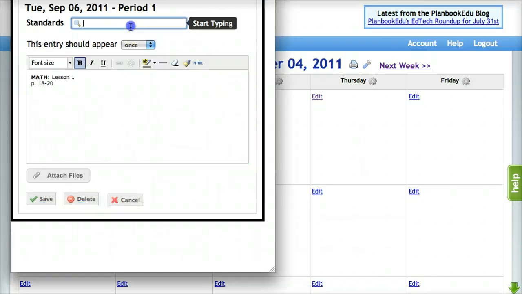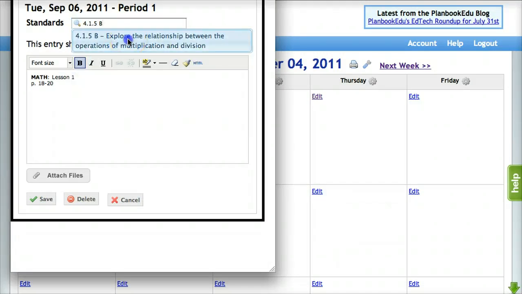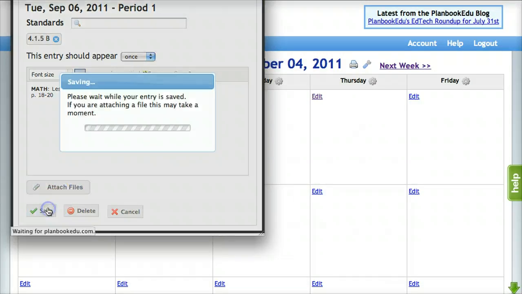Once you save your entry, the standards will appear in a box at the top of the period. You can mouse over the standard code to get the full description.